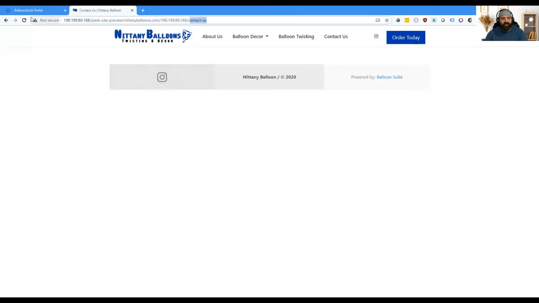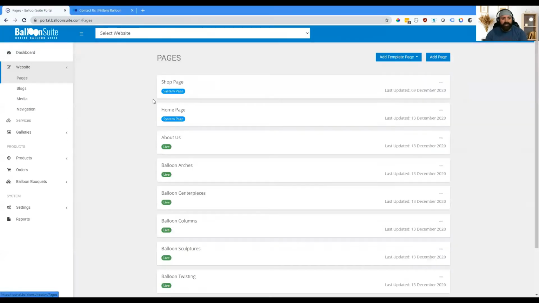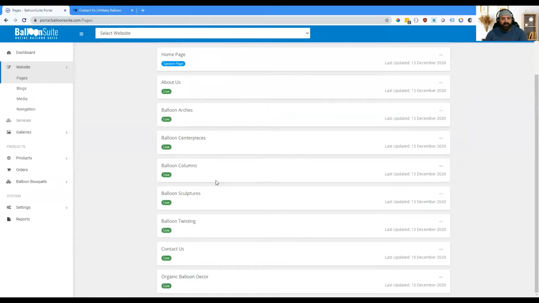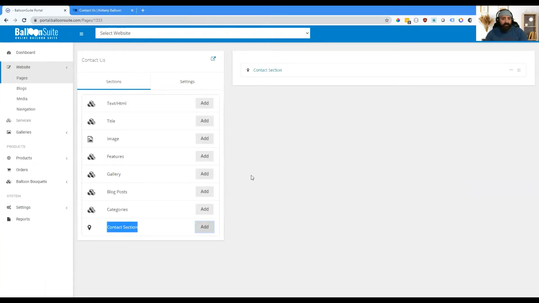Contact us, you'll notice there's no content in here. So in our website, if we go over to website and pages and click on the contact us page, we're going to be adding a new contact section to our contact page. Now you can do your contact page however you like, but this contact us section in your pages makes it very easy to put all the features that you need and also make it look good. So we've added the contact section.